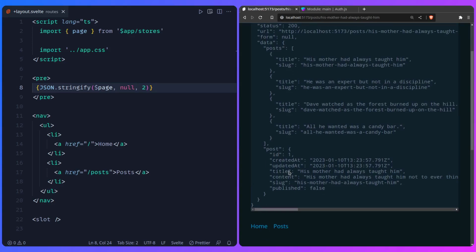Instead of repeating something like SEO on every page, you can use this page store to use it for your titles and whatever else you need. And you can overwrite it for individual pages if you want. So let's see how this can be useful.